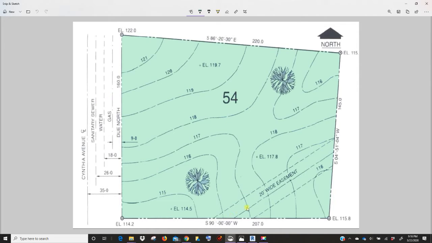It also has an easement. An easement could be for a power line, maybe a gas line or a sewer line had to go across this property. So whatever entity needed that easement, they would have purchased the easement from the landowner. So this property has a 20-foot wide easement for whatever utility needed to go through this property.